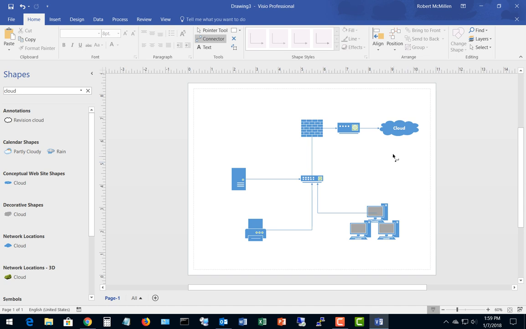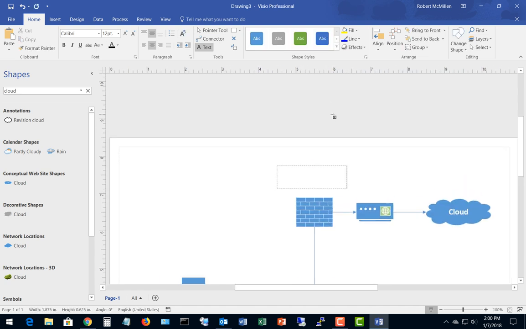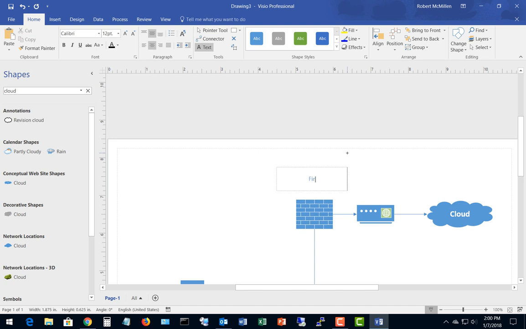Now let's put in our text. So we need to say what each of these things are. So we'll click on the text, again in the Home tab, and we're going to put things in such as firewall. And we'll do one here for modem.